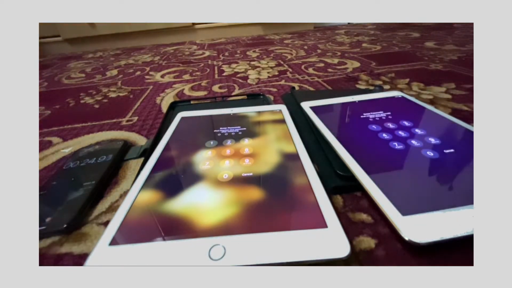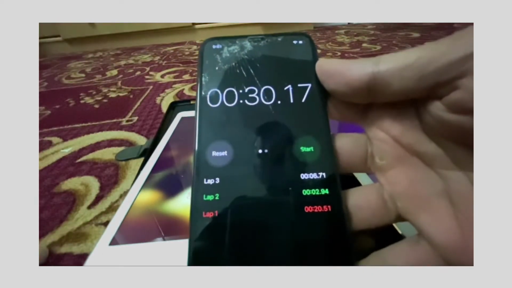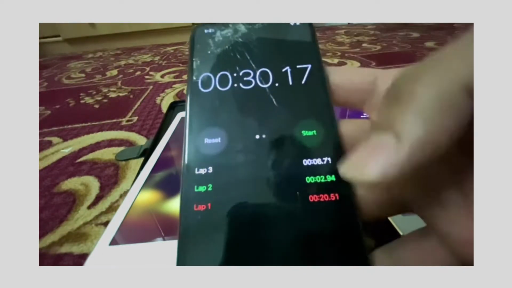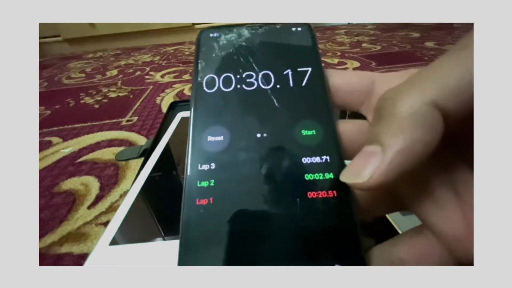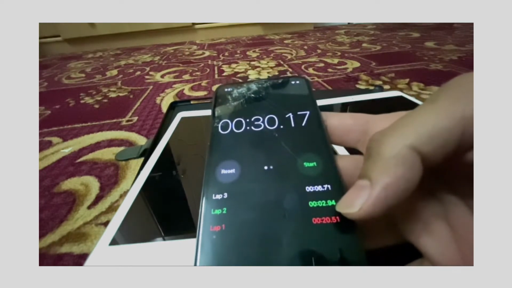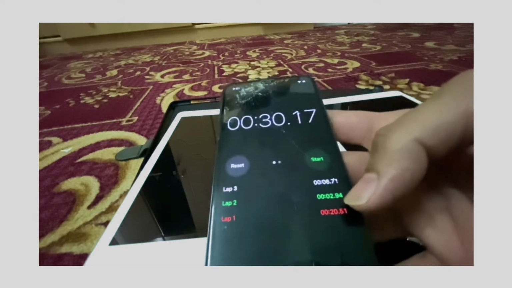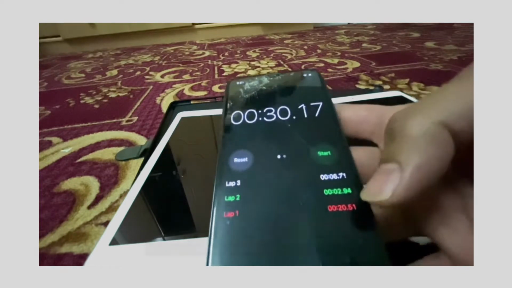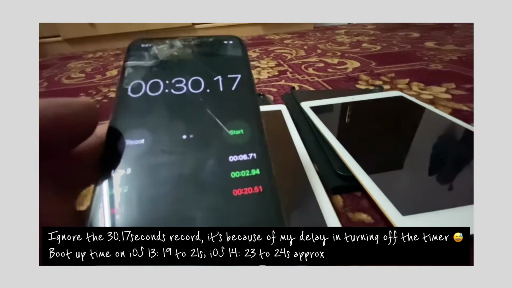Alrighty. So when we take a look at the time, iOS 13.5 is almost 3 seconds faster than iOS 14. So you've got 2.94 seconds longer to start up on iOS 14 than iOS 13.5, which is not super significant for me. I mean, that's okay if it takes 2 or 3 seconds longer, as long as it's not like a whole minute longer, which is pretty cool.